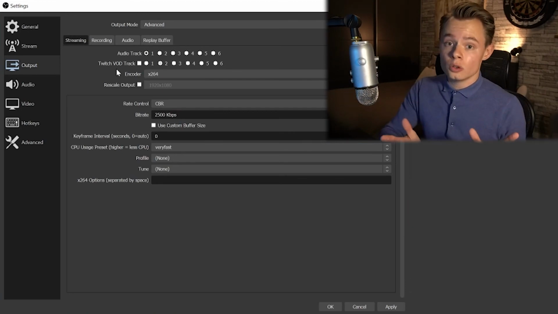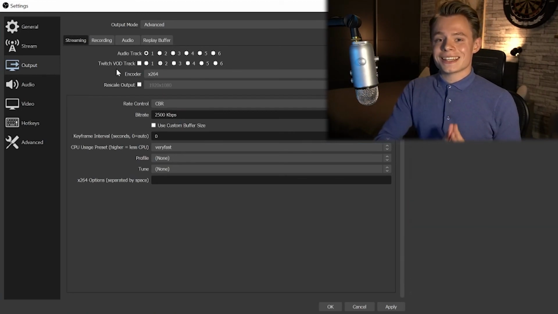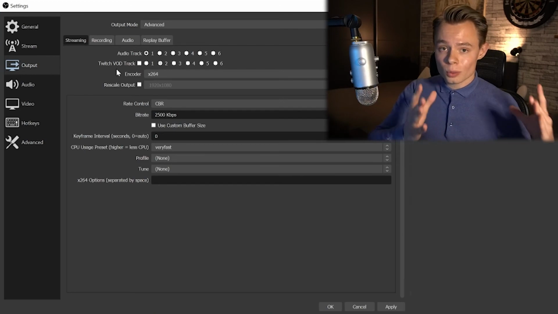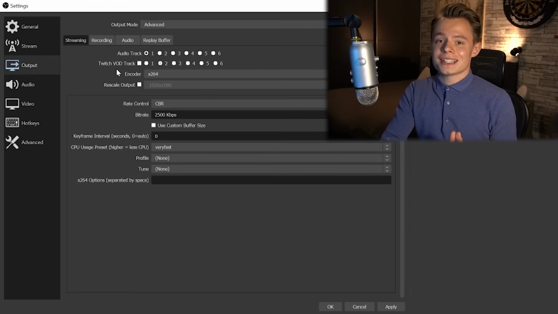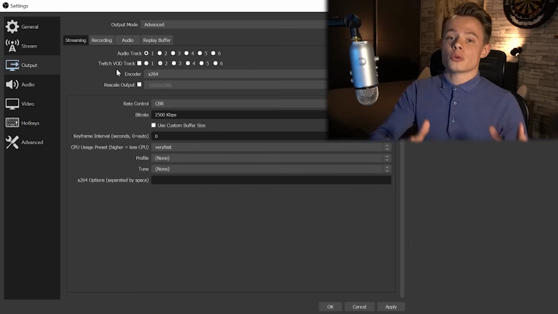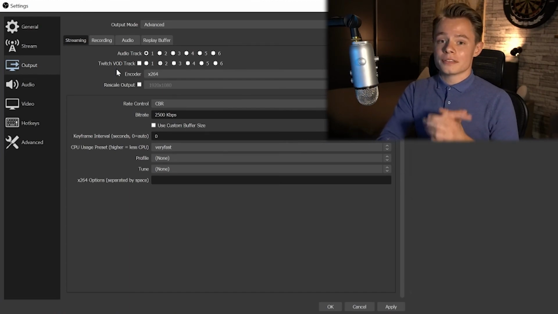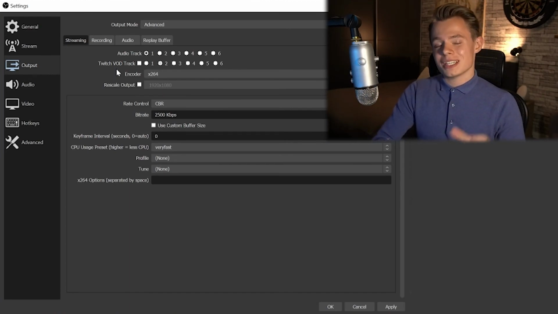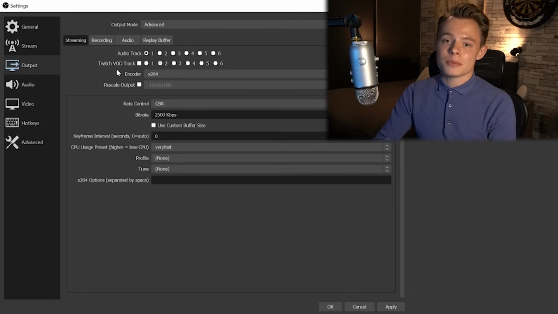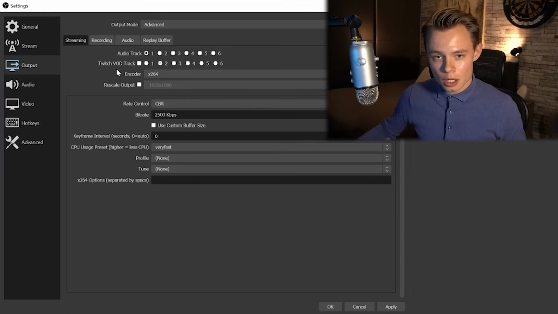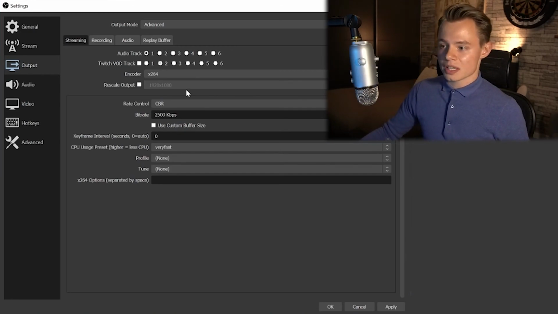So what you could do is, for example, send the audio track with music to the Twitch live stream and send to VOD the audio track without music. And people think this will prevent them from getting DMCA'd, but this is not the case. You can still get DMCA'd for your live stream as well. So basically this feature doesn't really help you that much. So I don't use it myself.